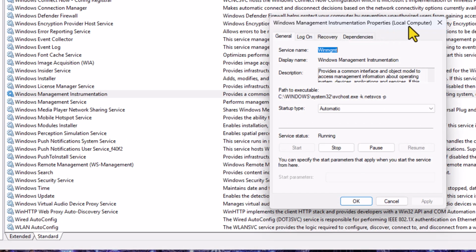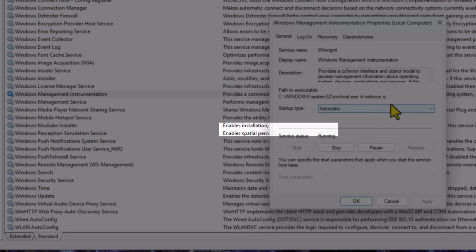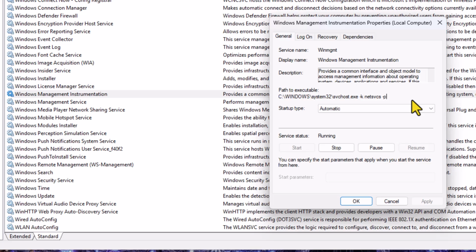It's WMI. It's running under the local computer account name. It gives you a brief description down here. That's the same one that's populated into Extended. It tells you where this happens at, and this is important because the main executable that runs these services is called Service Host.